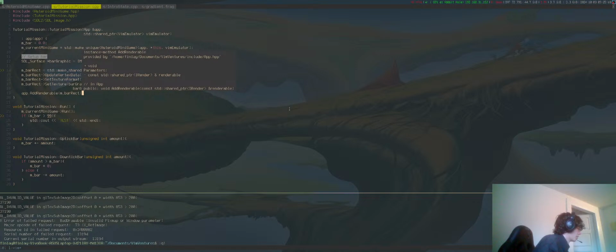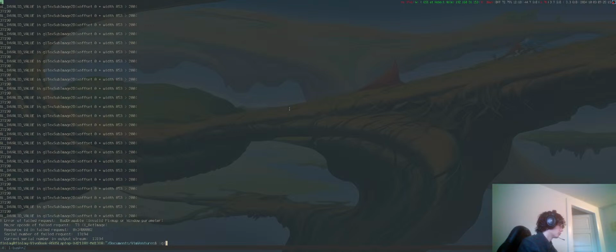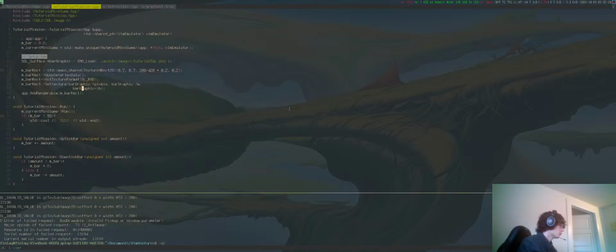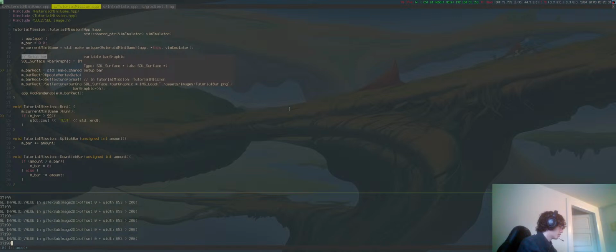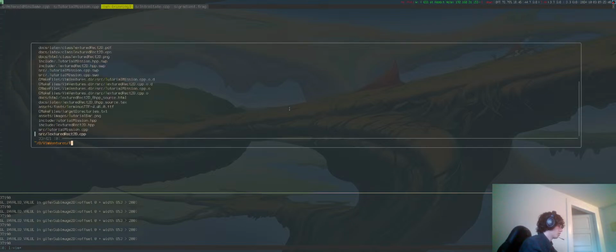GL text subimage. What is happening here? Invalid value. This isn't making a whole lot of sense to me. GL offset plus width. So this will probably be in... yeah.